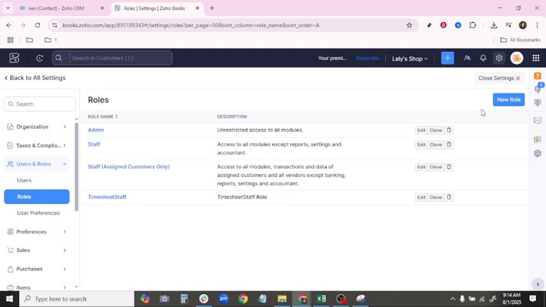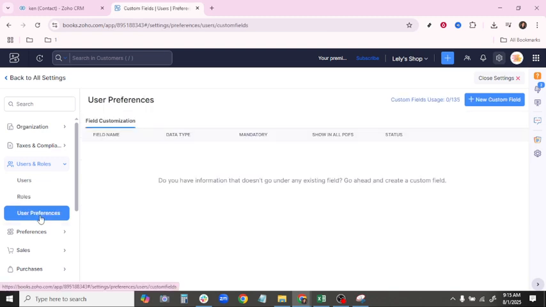Once you're satisfied with how your roles are defined, you might want to check out the User Preferences section. This space allows you to tweak how user information is displayed and managed. Customizing these settings can streamline how your team interacts with Zoho Books, making everyday tasks more intuitive.